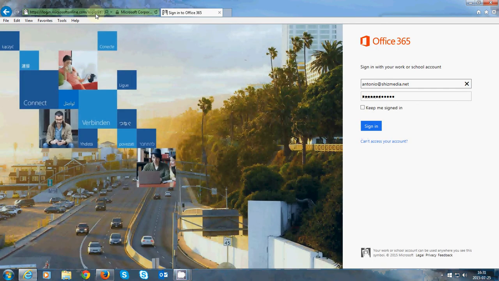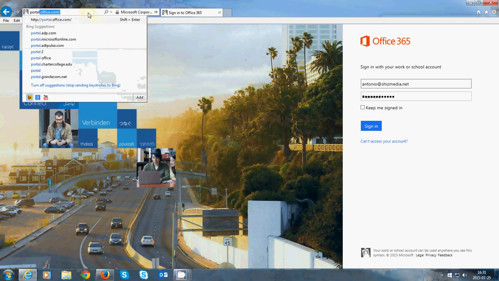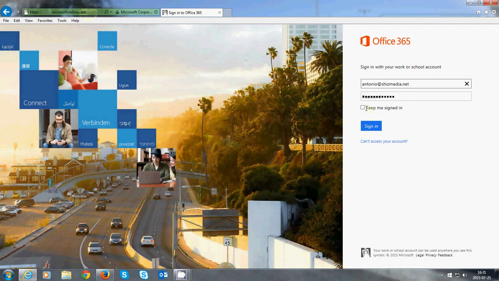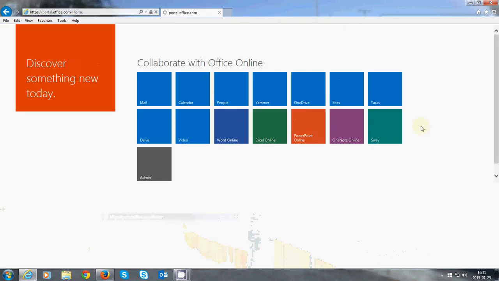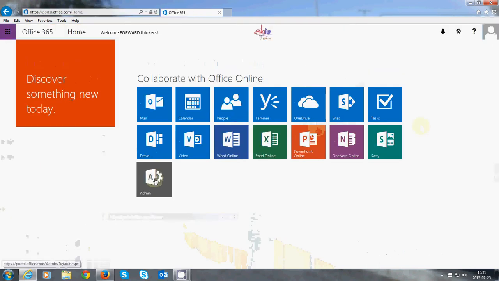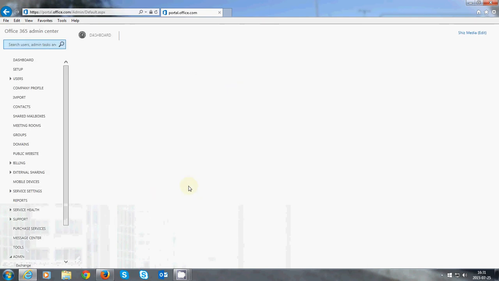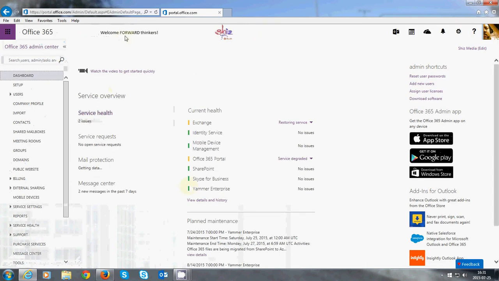for Microsoft Office 365. If you notice, I'm using a standard login, portal.office.com, and I'm going to use my personal tenant that's here. You want to go ahead and log into it with your admin credentials, and of course we're going to click on admin. So once you're logged in, you click on admin.